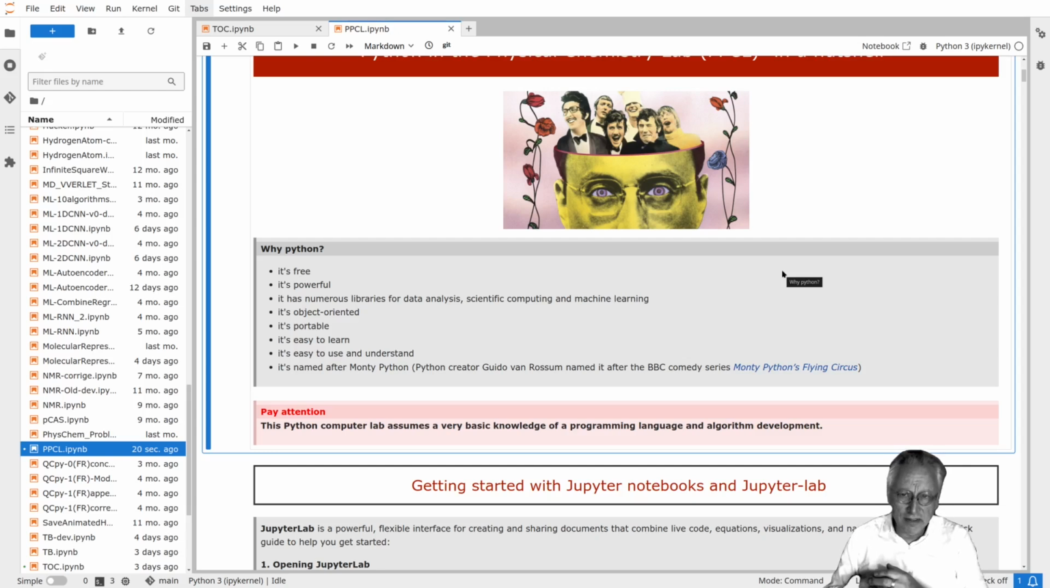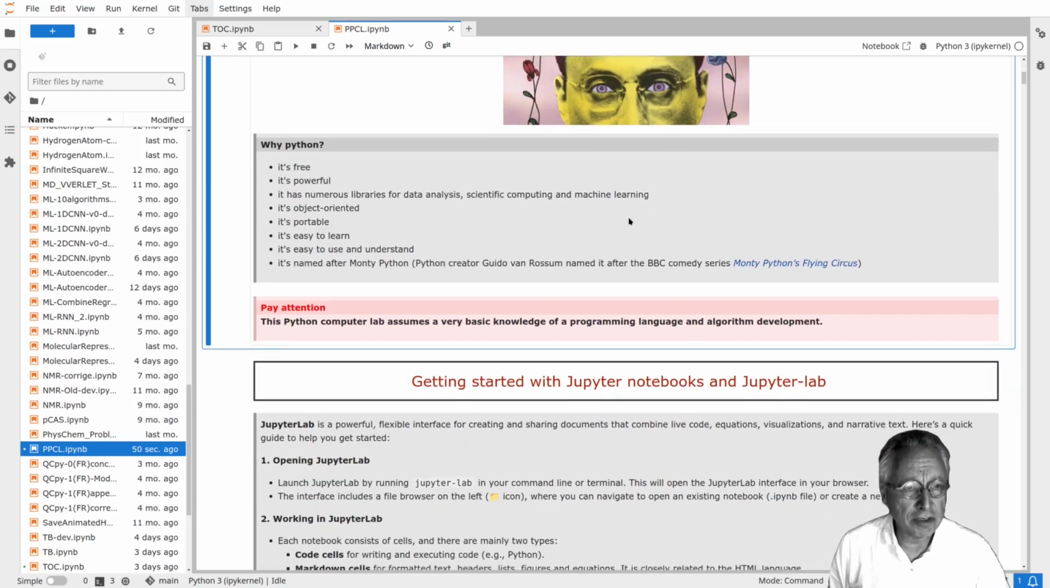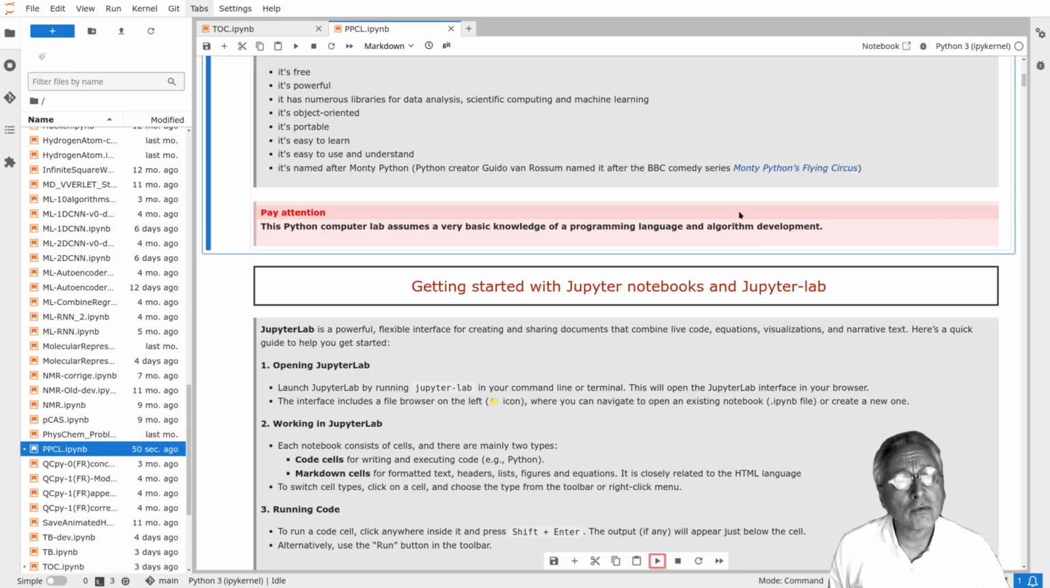But although it's quite a simple programming language, this Python Computer Lab and this notebook as well assume that you have a very basic knowledge of a programming language and of algorithm development. Okay, so if you don't have these basic prerequisites, please try to work for yourself on this topic and then come back. Otherwise, it will be quite easy to start with Python.